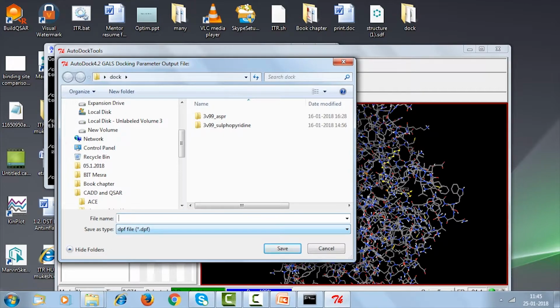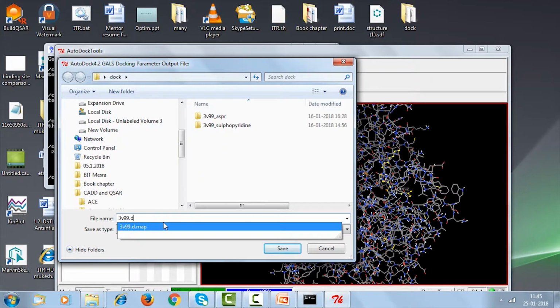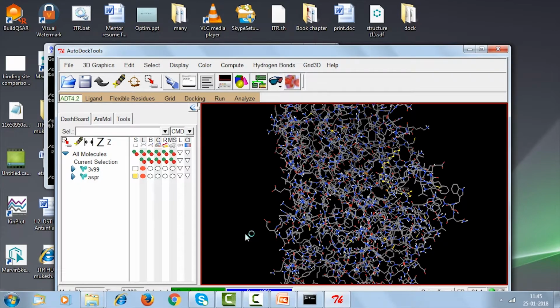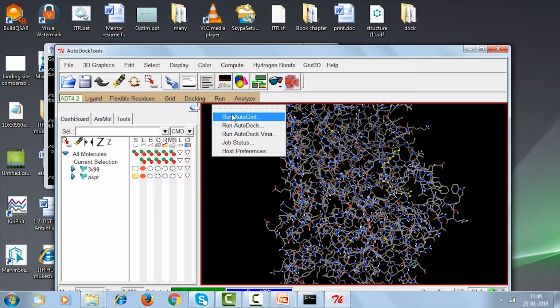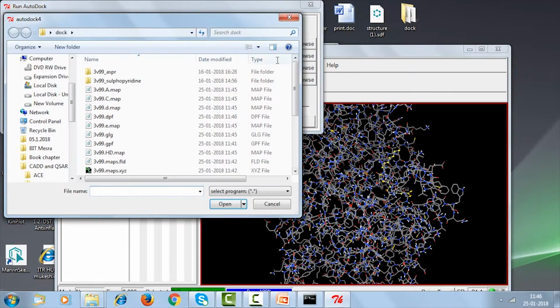Then we say docking, then we say output. This is the Lamarckian genetic algorithm method. Let's not go into that. Then here we give the DPF, that is the docking parameter file, 3B99 DPF. See, we say okay. After that we say run autodock.